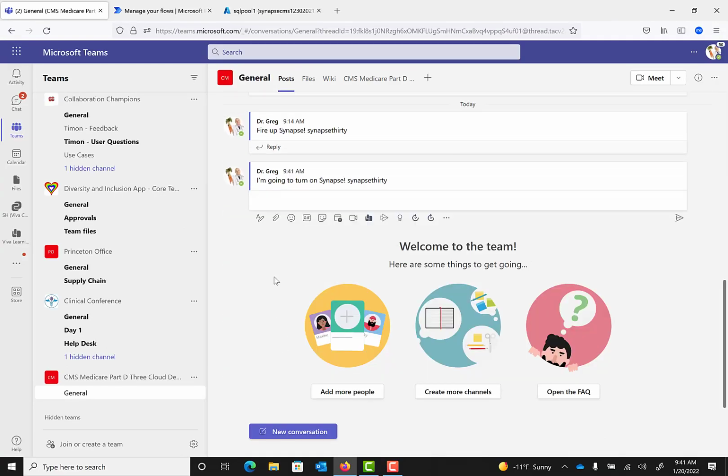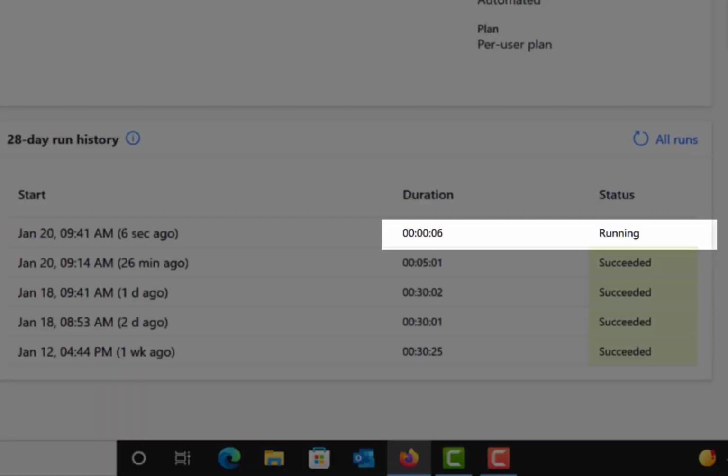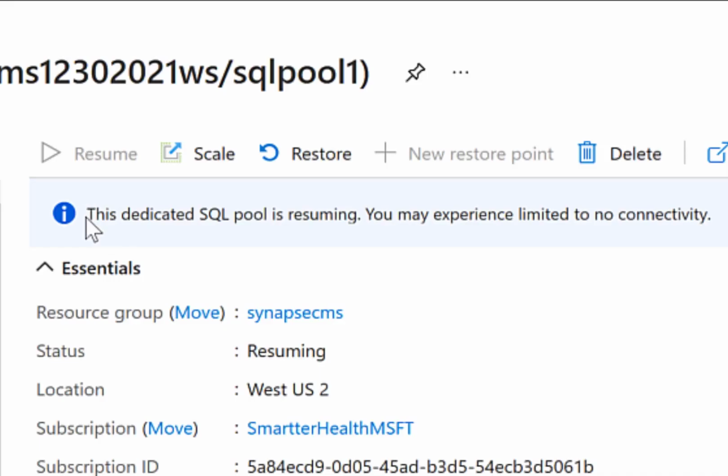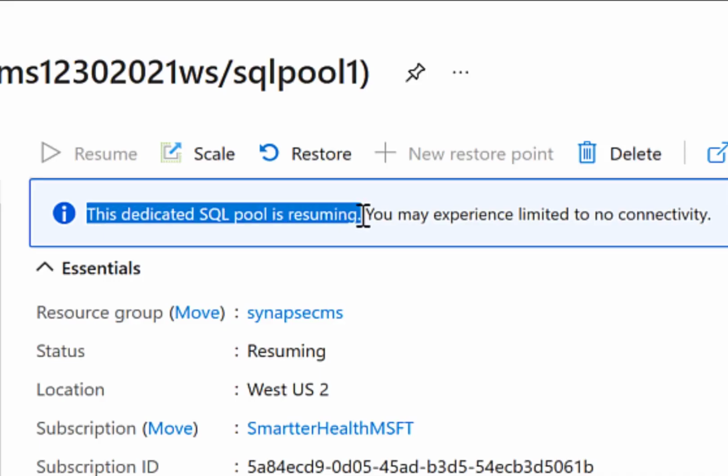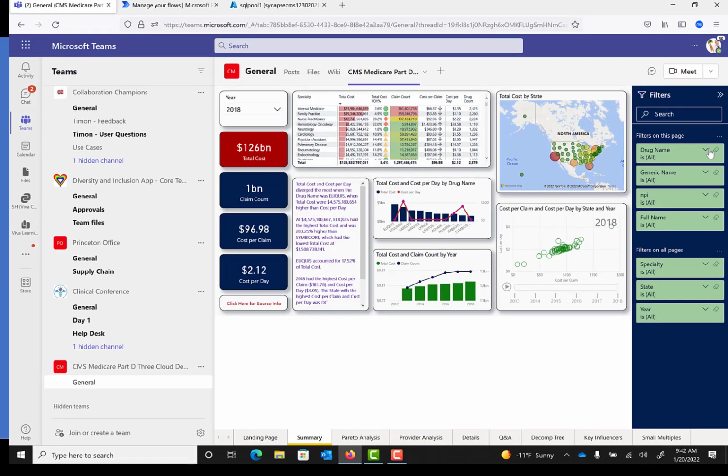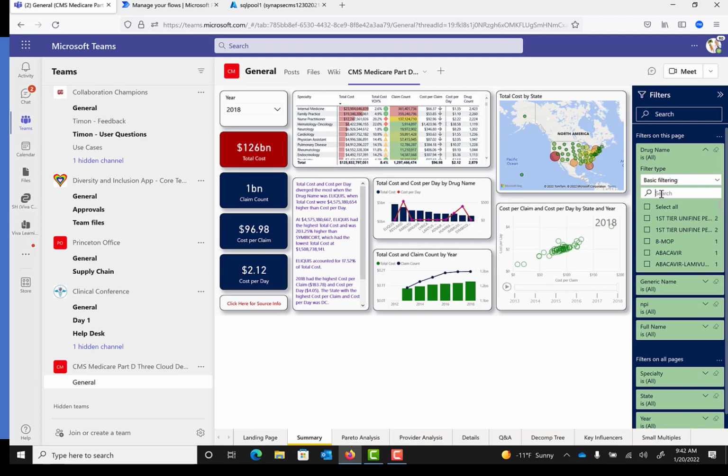This tutorial will show you how to use a keyword typed into a Teams message to trigger a Power Automate flow that resumes Azure Synapse SQL dedicated pools for a duration of time before pausing them again. First, you can use this keyword trigger with many other things in Power Automate other than Synapse.